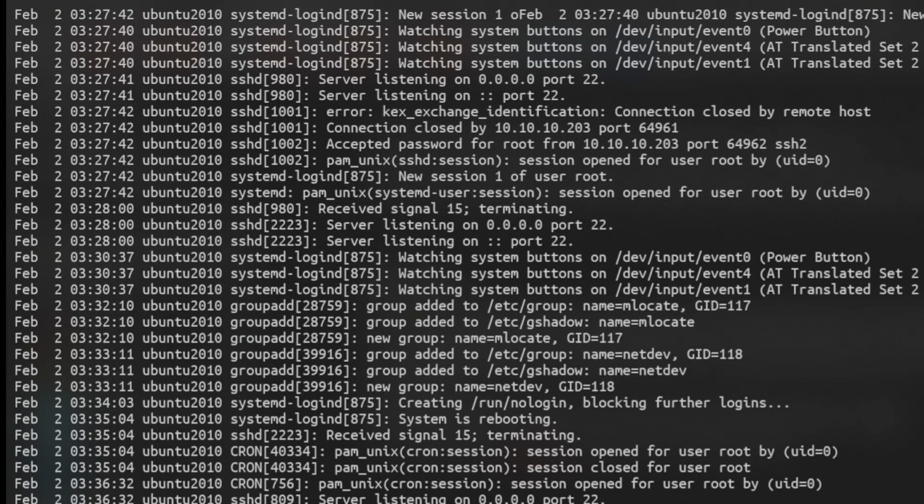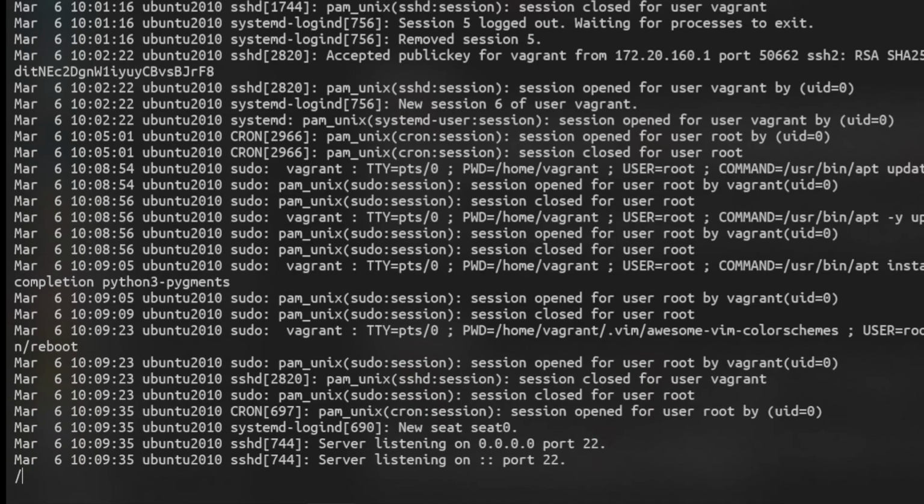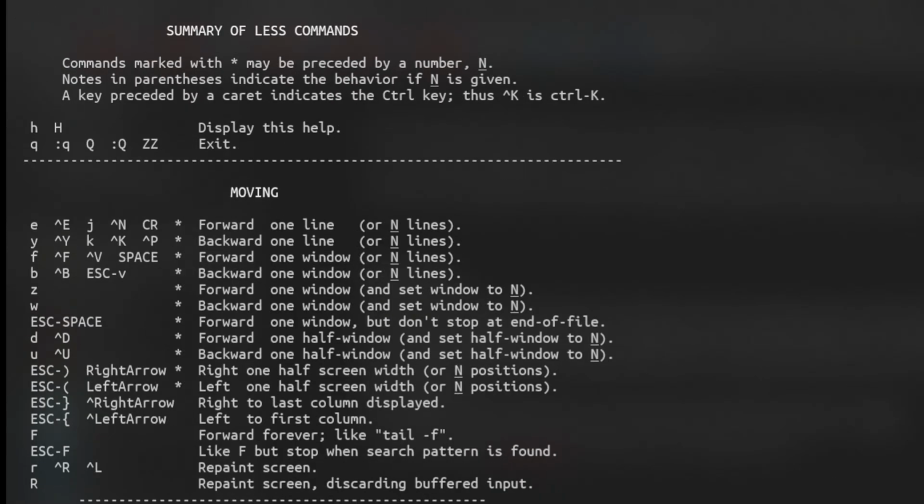With less, we view the content of a file page by page, by using the spacebar, instead of the whole content at once. This is especially handy for large files, but not for log files, because the most recent entries of a log file are stored at the bottom, and those are the ones we need to look at most often. Using the less command, we can use a forward slash to search for a string. For a list of all the shortcut keys, press H to get the help section.